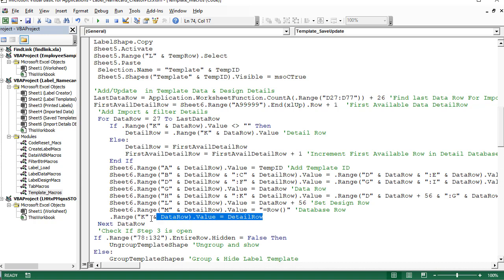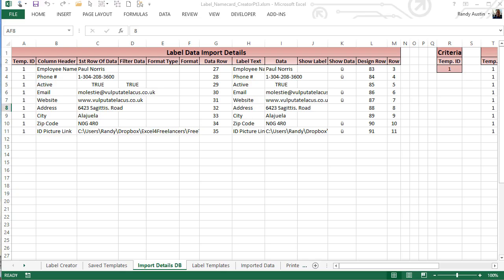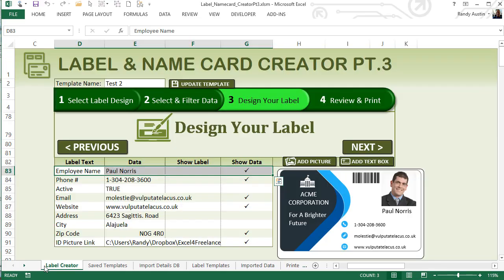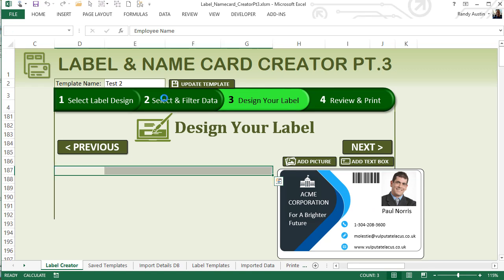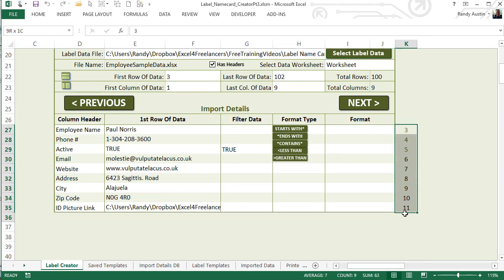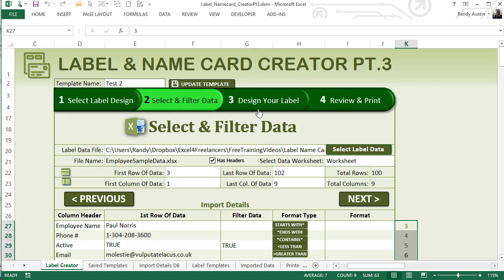Remember, I want to put back in K the data row, the detail row. We're putting that in K. That's got to stay in K, because we have to know what row it is back in the database. So K here must be put in. We need to put that row in K, and also in the design as well.